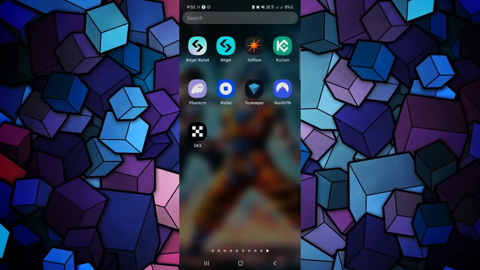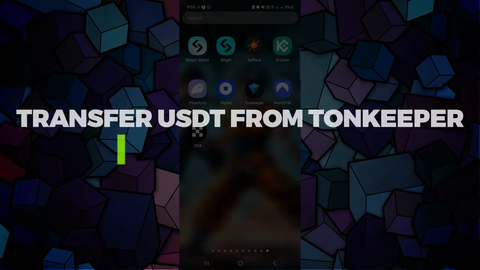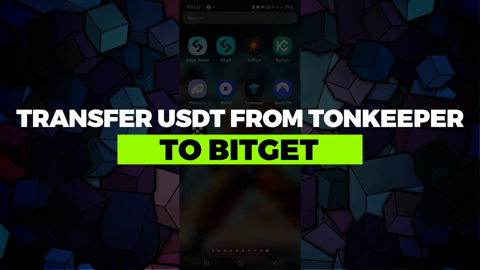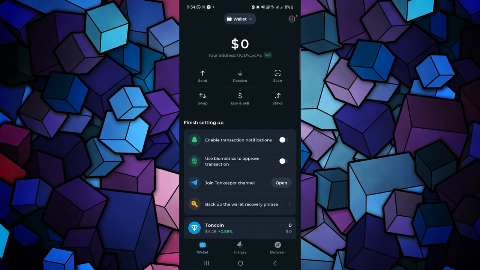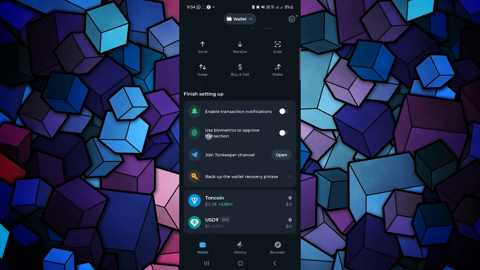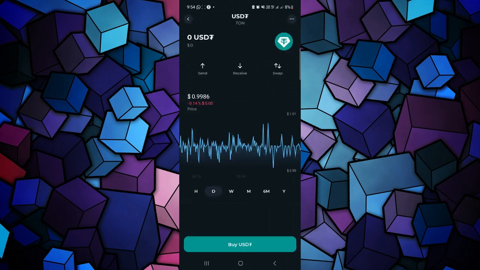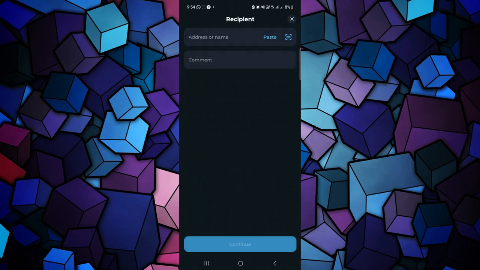Hey guys, in this video, I will show you how to transfer USDT from Tonkeeper to Bitget. Alright, so let's begin. For that, you need to launch your Tonkeeper wallet and then log into your wallet if you haven't already. After that, you can either tap on the send button on the home page, or you can scroll down and first select USDT and then tap on the send button.